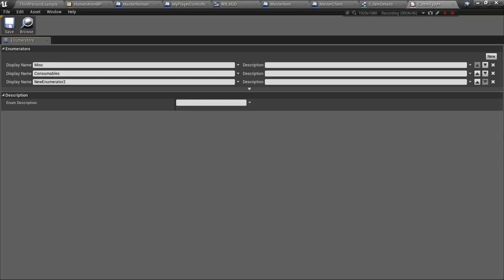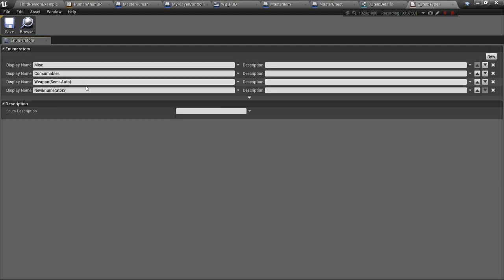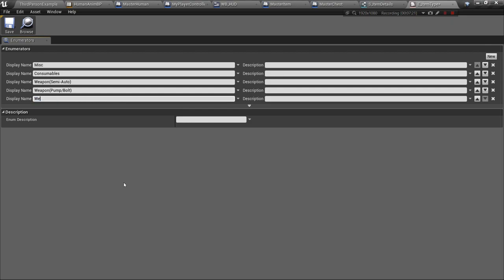Consumables. This is going to be the weapons, so it's stuff that you can equip. And then I'm going to add some subclasses to the weapon. So it's going to be semi-auto. It's going to be weapon pump action, pump or bolt action. This is going to be for snipers and shotguns. And now the full auto for automatic weapons.